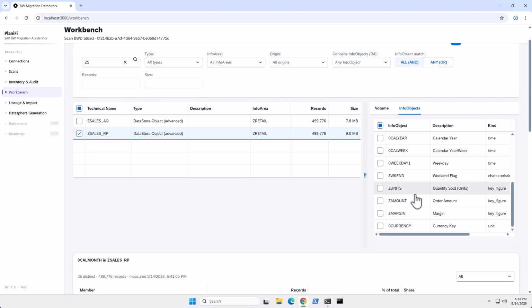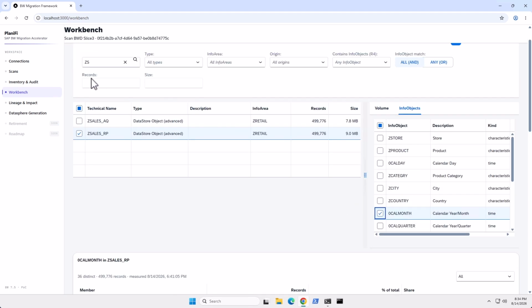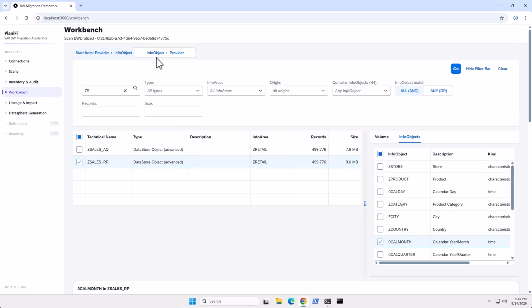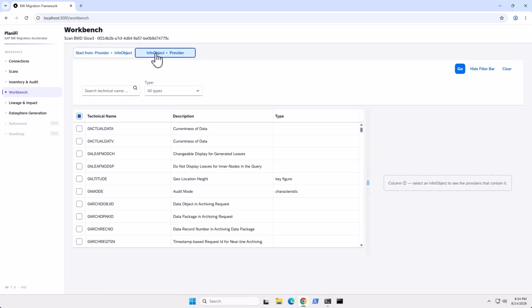So the alternative is, if we go back to the beginning, that we do the same workflow, but we start from an InfoObject level. So in my case, remember we had the calendar months.